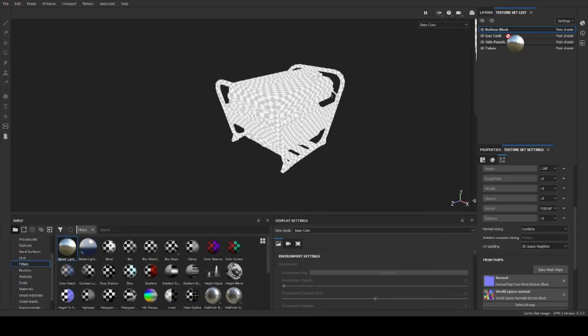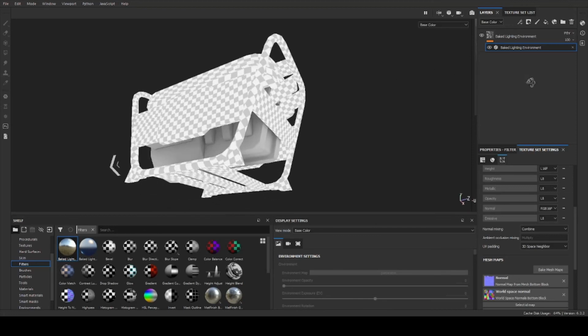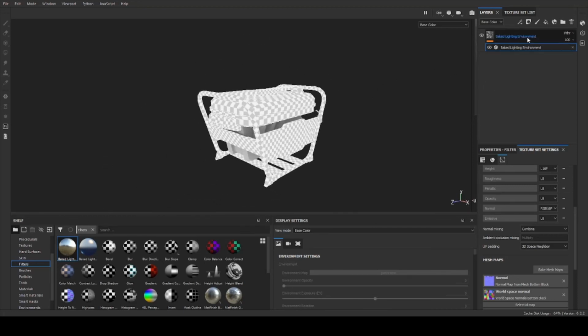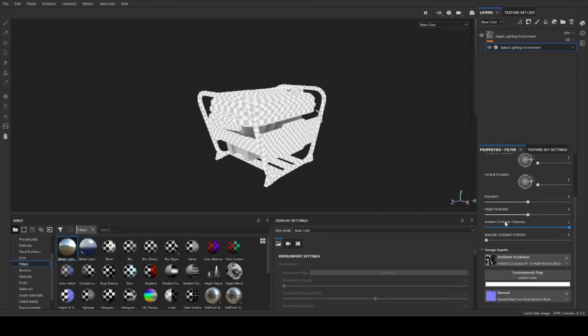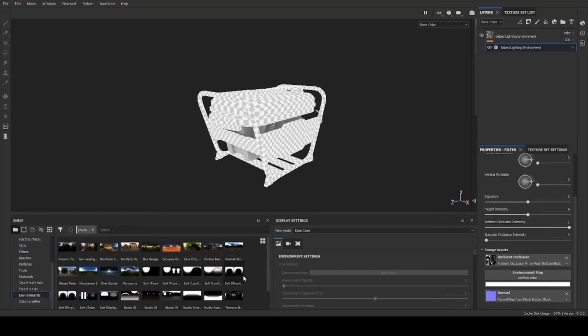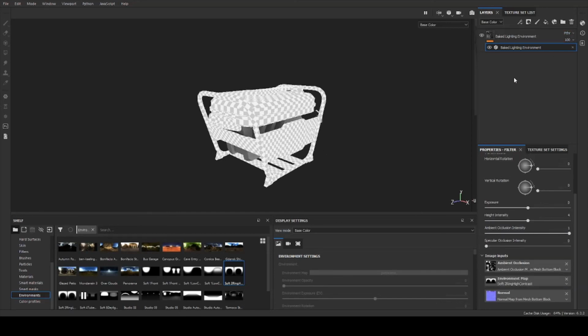I have the need for some lighting because Second Life just doesn't look like anything without lighting. You absolutely need these lighting filters. So there's the baked lighting environment, which is native to Substance Painter. Once you have that in the layer, you go to properties, filter, and down to the environment map selection. I will try to use this soft 2 ring environment here. We'll see how it works out. We want to set this to overlay.